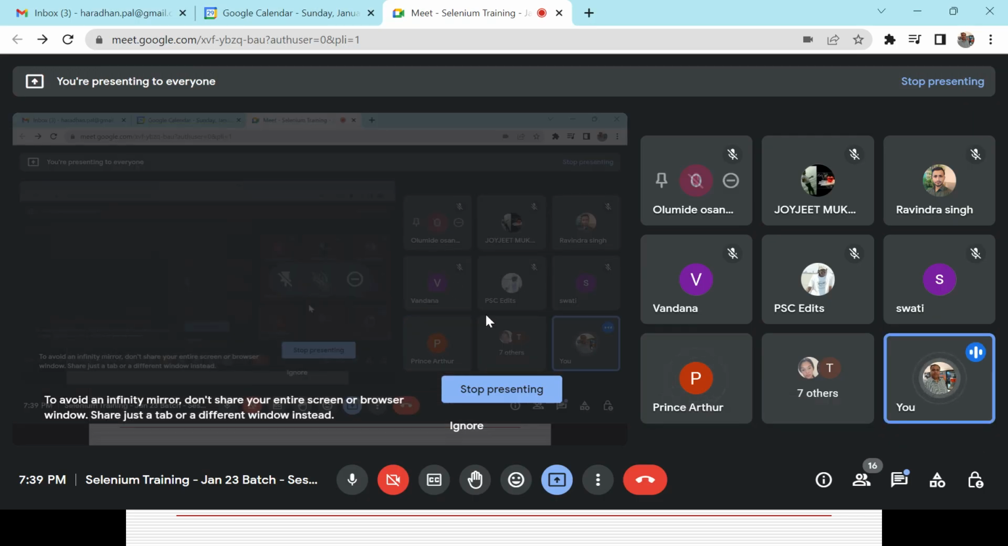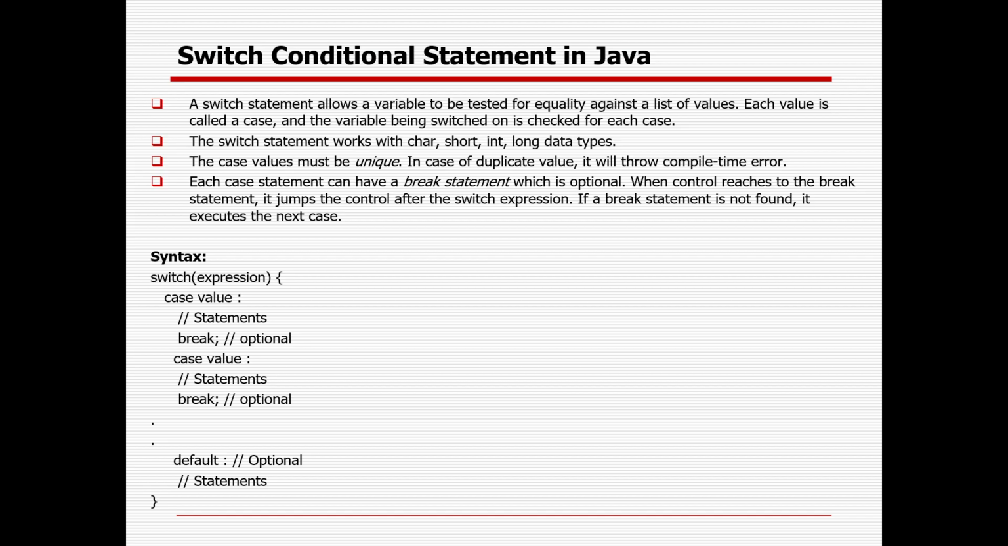I have just given the printout here, but in real time, why will it be used? Suppose in the framework, you need to check whether your element is matching with ID, link text, or partial link text, all the element locators. Here we will be using a switch statement, and you will give all the conditions like all the element locators, right? Once your element locator is matched with that particular condition, find element by link text, by ID, it will be clicked.